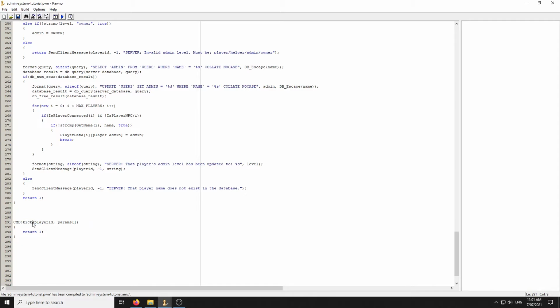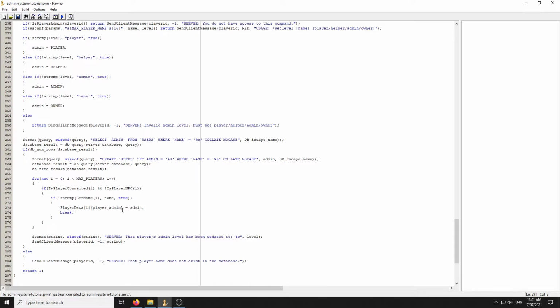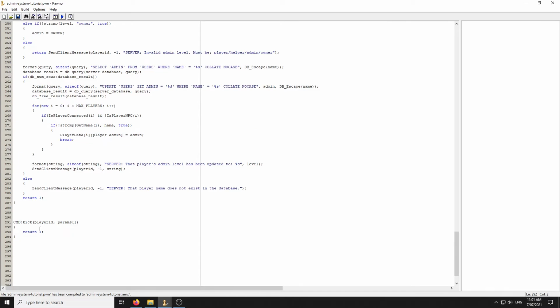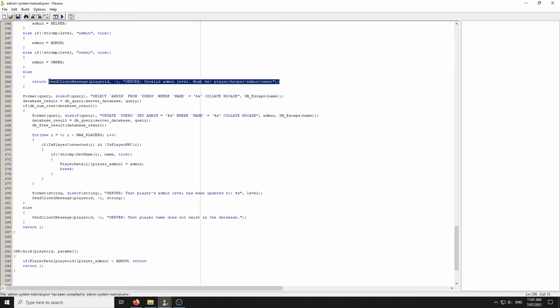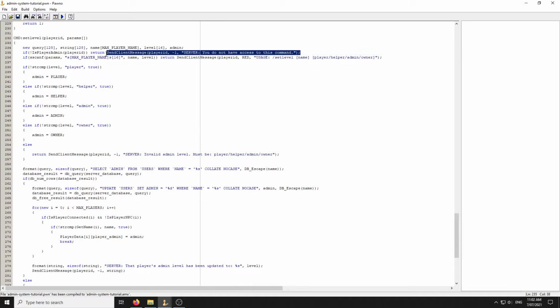let's do kick. All right. Now we only want admins to be able to kick, so this is how you're going to be making all the commands. You're going to have a line like this. So if the player ID admin is less than admin, so if it's admin or higher, they can use this command. So if it's less than admin, we tell them they're an actual helper or a player, and they can't use this command. Oh wait, we can just go to here and say you do not have access to this command.